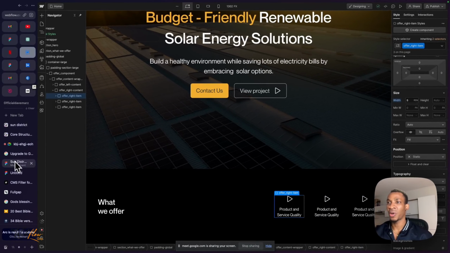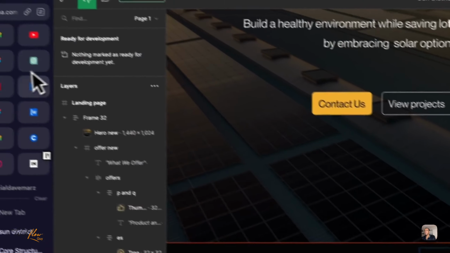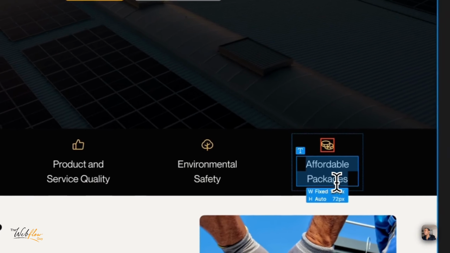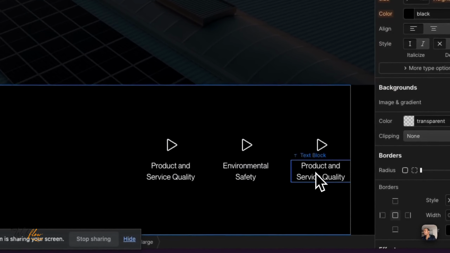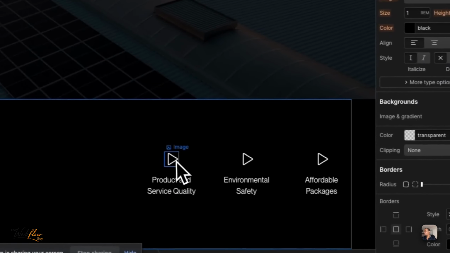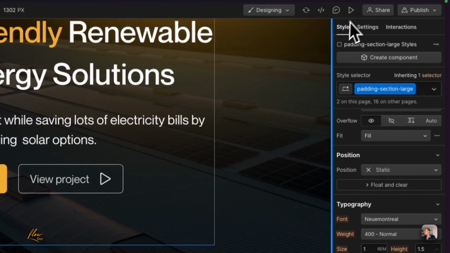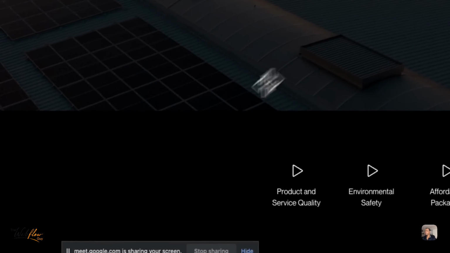So I'll just come here and copy and paste. Copy environmental safety and come here and paste it on the second one. Come here and copy affordable packages and paste it here, and we're done. I'll just change the images, which is something I can always do. But so far, so good. This is what we have.